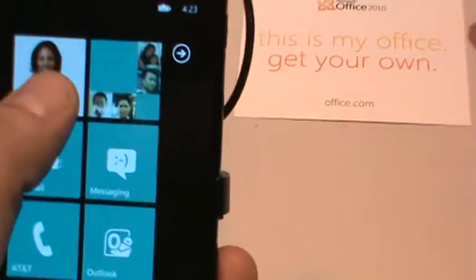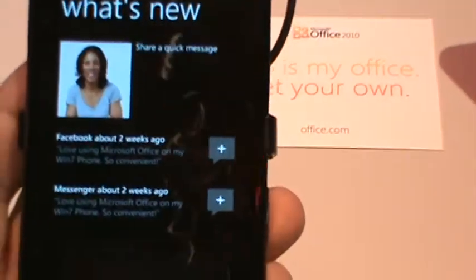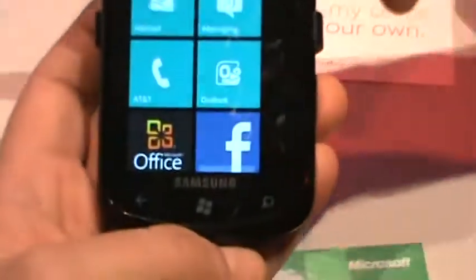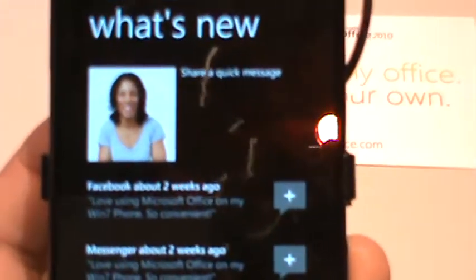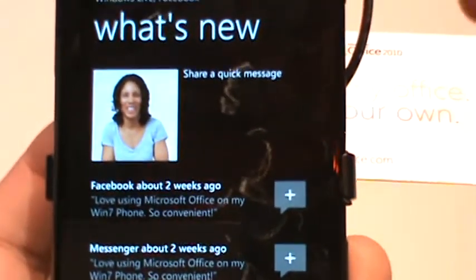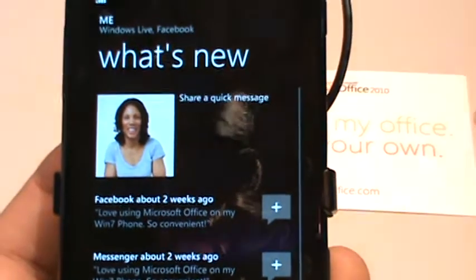So you can set a tile for a specific person. Well, that's the me tile. So that's basically the owner of the phone, and it's all their information right here, like Facebook feeds and updates. When we created Windows Live, we meant it really to be for one person.